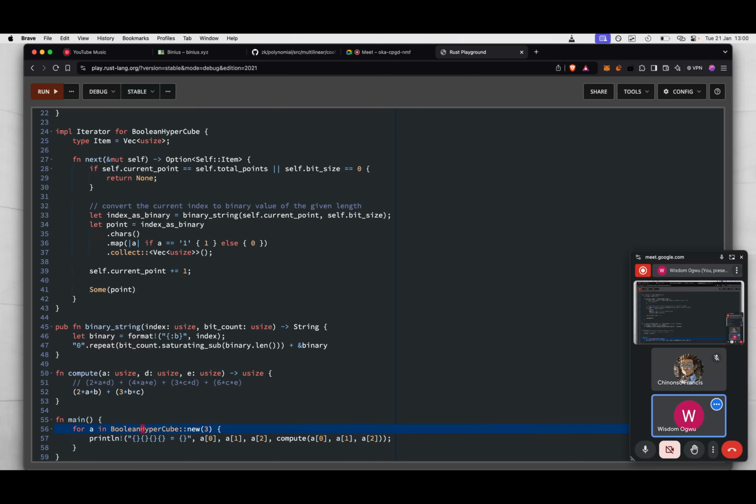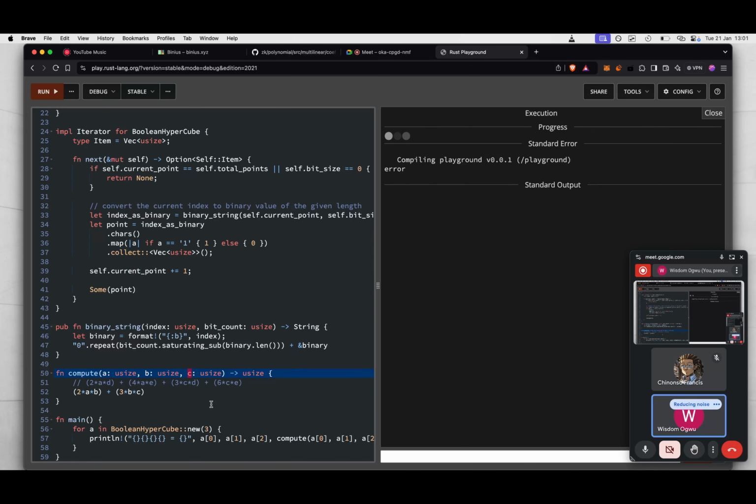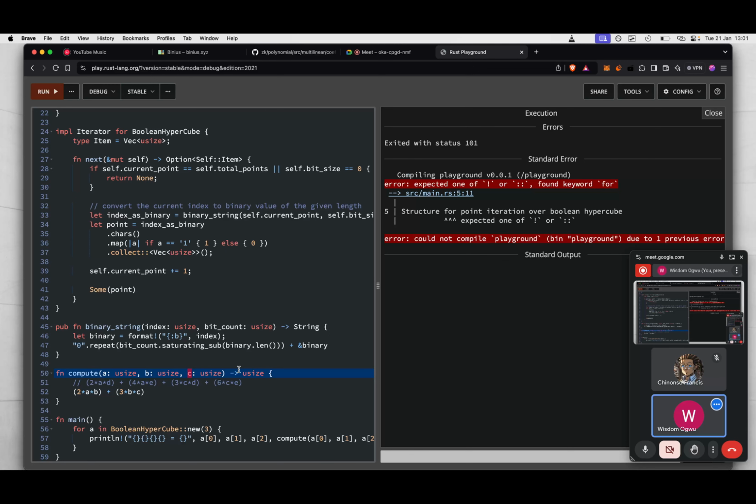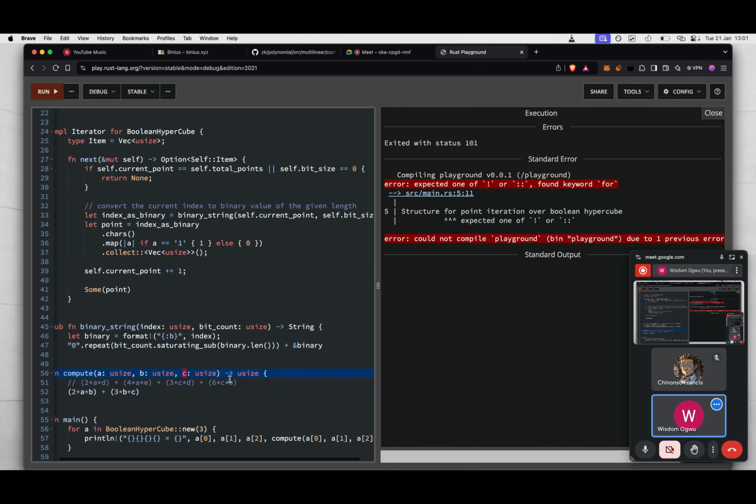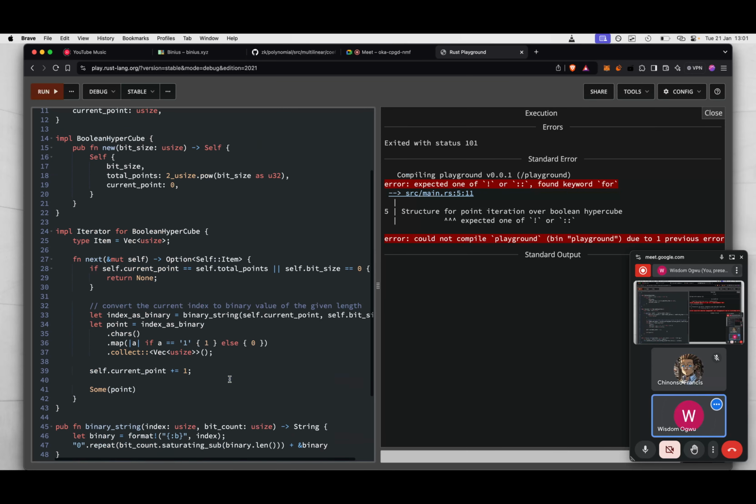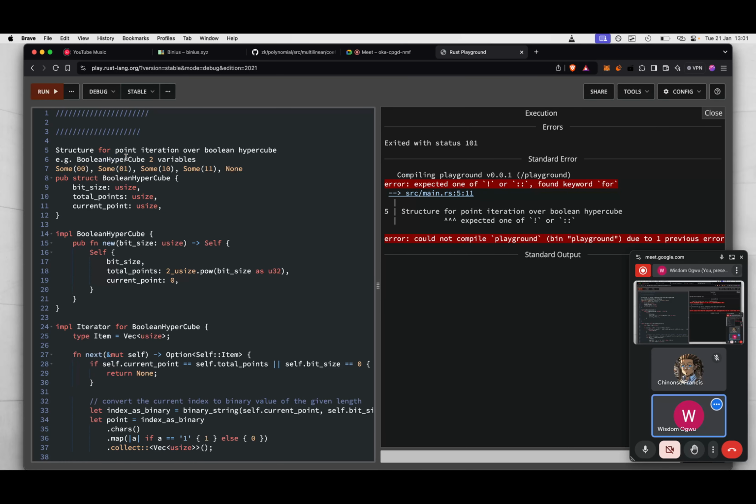I thought the a, b, and c are supposed to be defined in compute. Oh, I did it, right? That's what you meant. Good. What's the problem? Oh yeah, comment that.